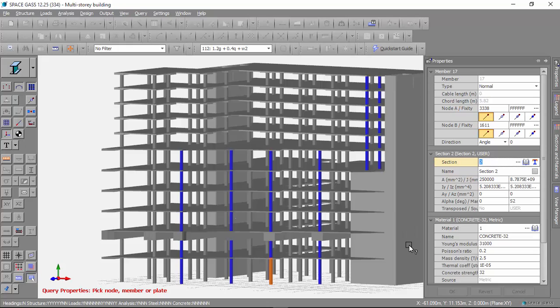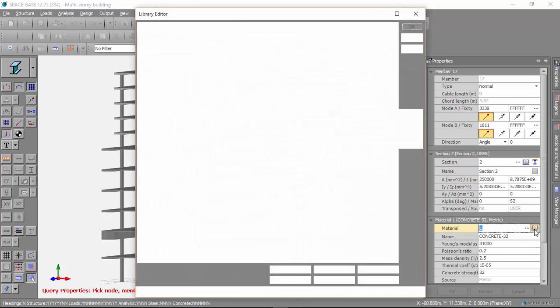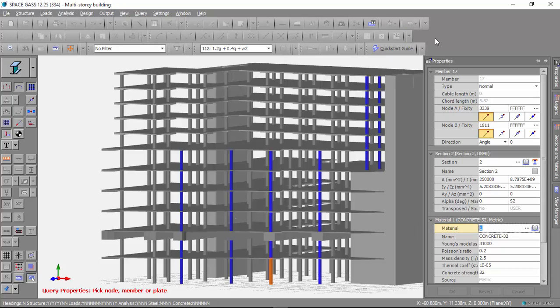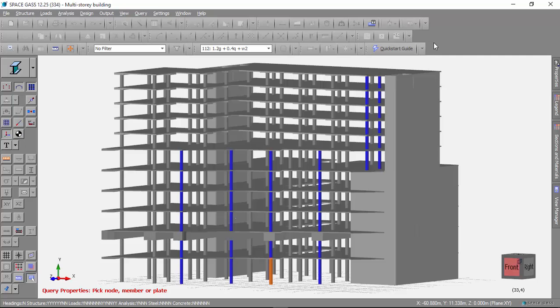The next thing I'd probably want to check is that the columns are made with the correct material and the correct grade of concrete. So in this particular case, I've got 32 MPa concrete, and if that wasn't what I wanted, I could just click this library button here and then go and choose another grade of concrete from the materials library. So I'll leave that as it is as well, and then just hit escape to get out of that member properties dialog.